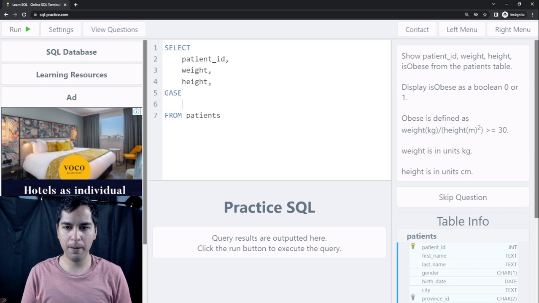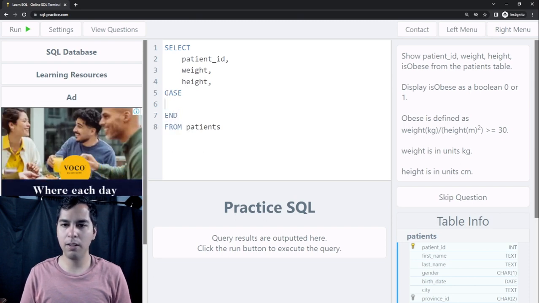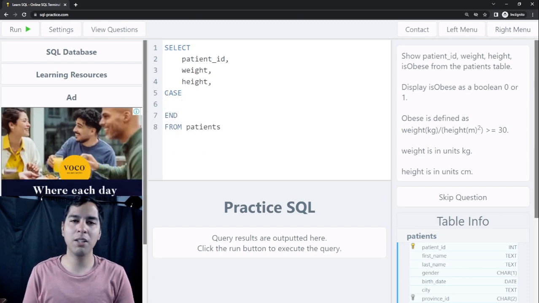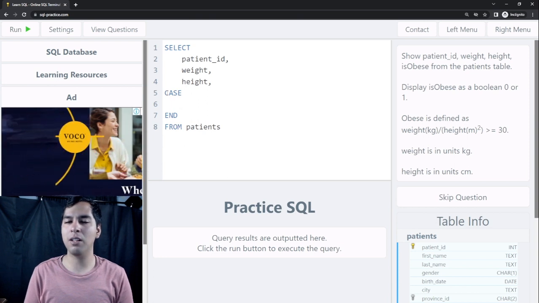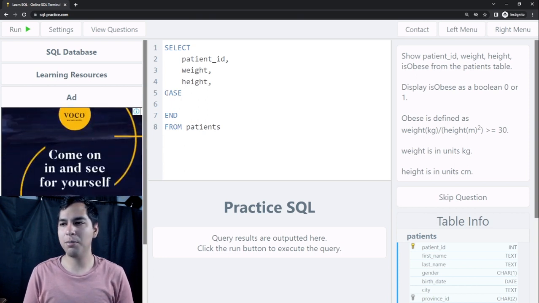So this case statement is something similar to an if. For example, if someone's weight is greater than, I don't know, whatever, they are obese. If their weight is less than whatever amount, they are not obese. So that's what we are going to do here.